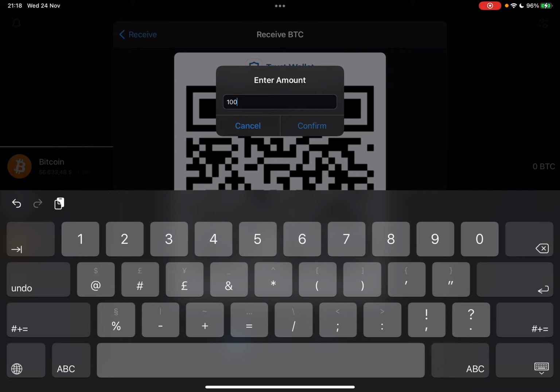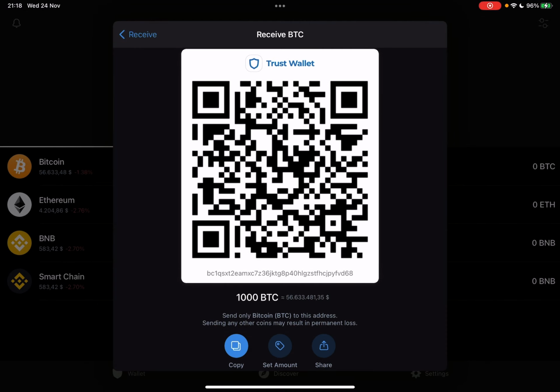As you can see, I can type in, let's say, 1000 Bitcoins. And now there is a different QR code, and this link is going to refer to this specific amount of crypto. So if anyone scans this QR code, they can only send you 1000 Bitcoins, no more, no less. So that's pretty much it.